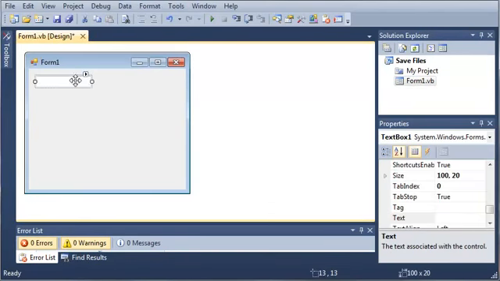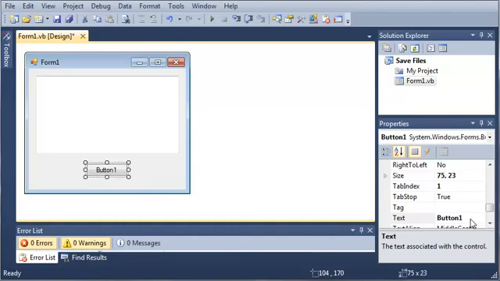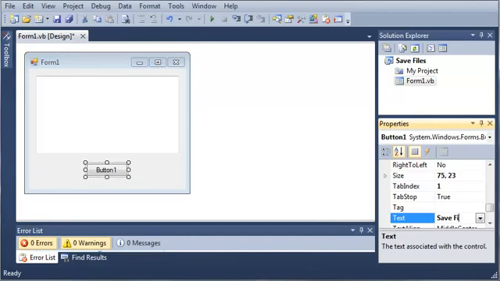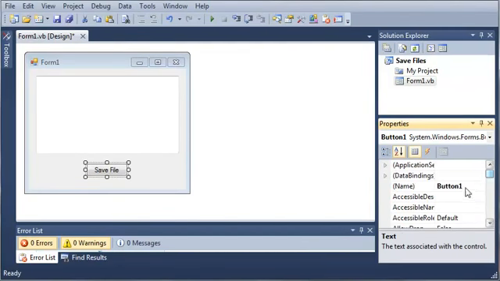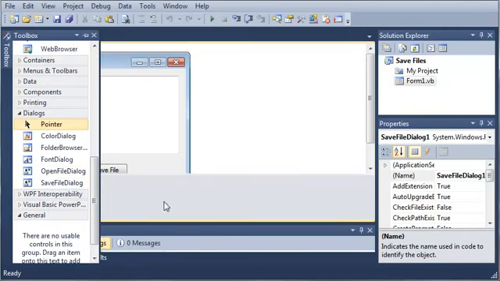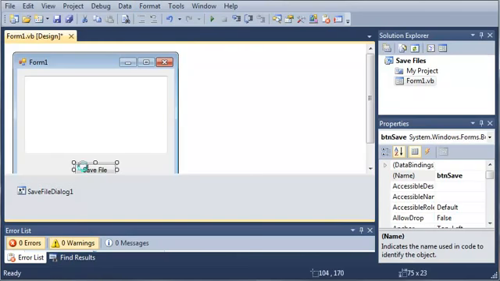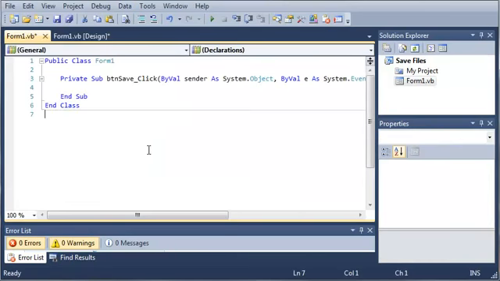So let's go ahead and come over here to our toolbox. We will add a text box. We'll make it multi-line. We'll make it a little bit bigger. And let's add a button called Save. So we'll just type Save File. We'll set the name to Button Save. Now what we need to do is come over here to our toolbox and double click on Save File Dialog. Now this will create an object of Save File Dialog that we can use in our program. So let's go ahead and double click on Save File to open up the event handler for that.